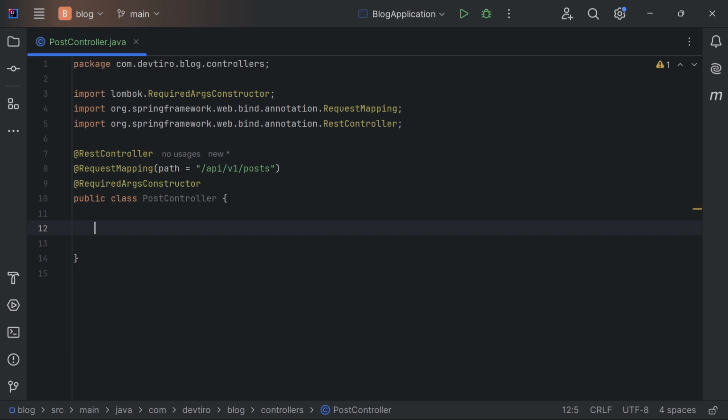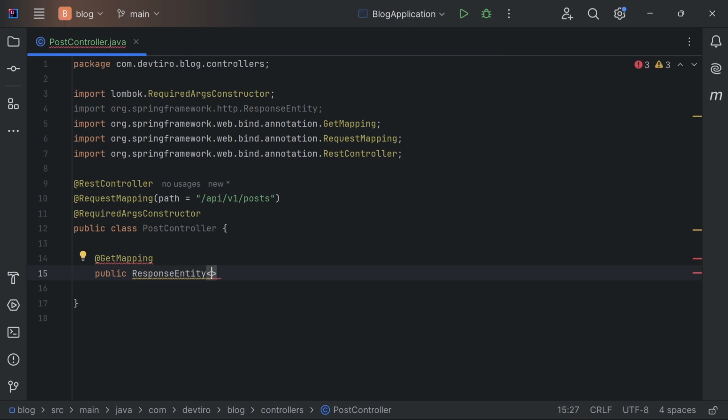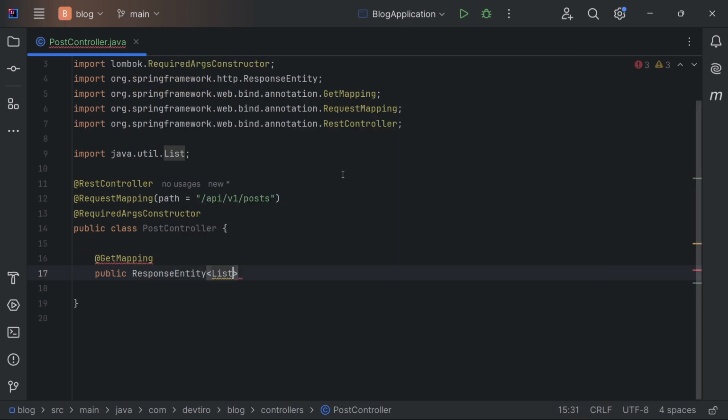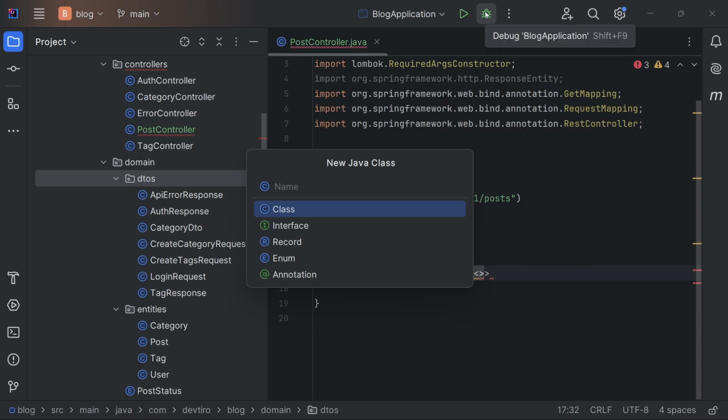And now we'll specify our endpoint. So we'll say @GetMapping, public, returning a ResponseEntity, which will return a List of, and now we need to create our PostDto class. So let's open up our project here. And inside of dtos here, we'll create a new Java class, and we'll call this one PostDto.